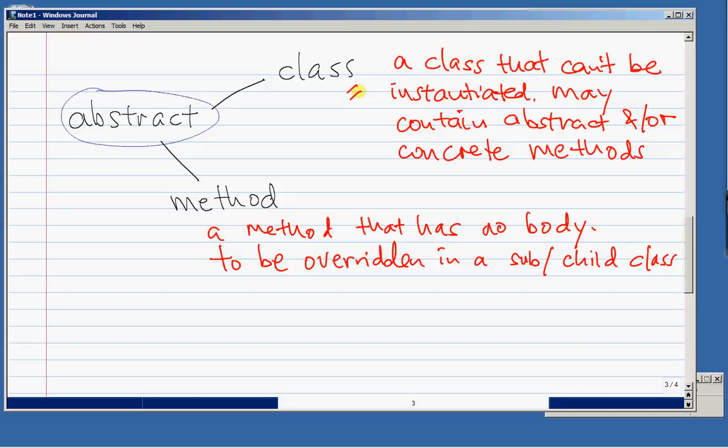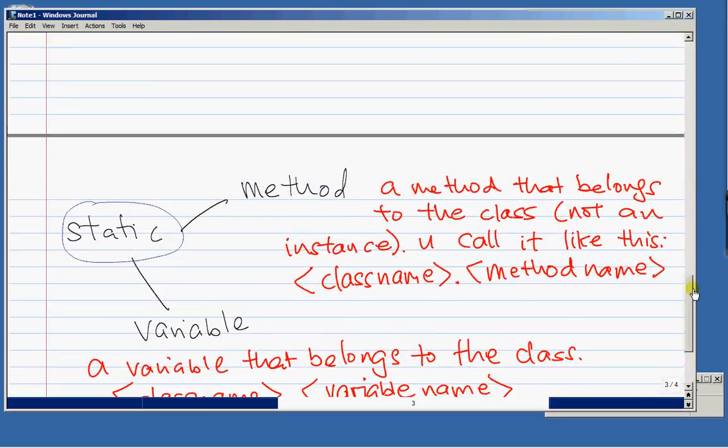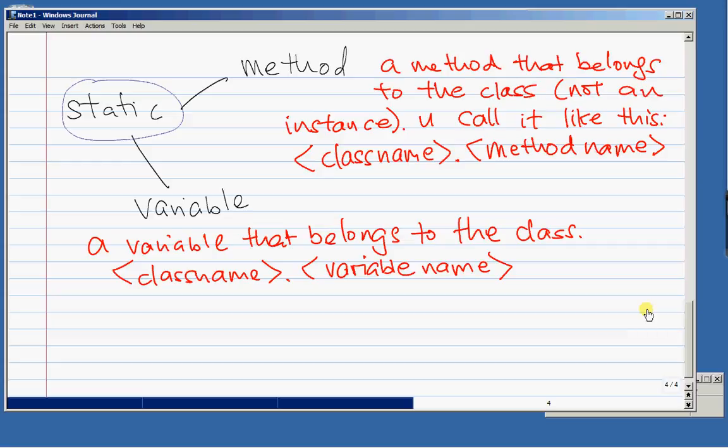Okay? Compare that to a concrete class which cannot contain abstract methods. An abstract method is a method that has no body. You only have the method signature and a semicolon. And an abstract method is to be overridden in a child class. Okay? Now the last special modifier is static.